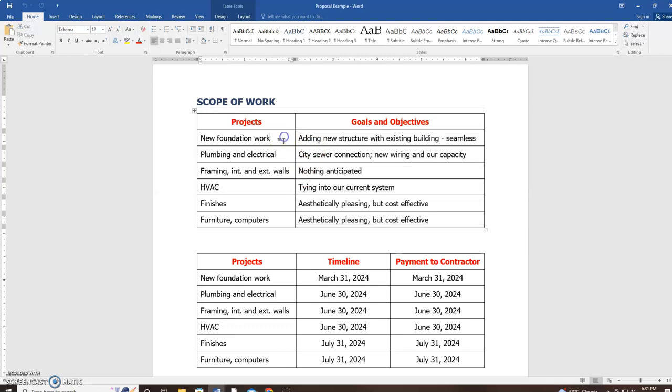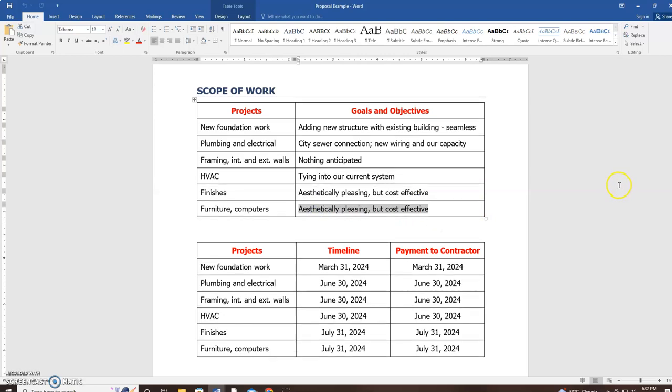Example, right here, they want to do new foundation for this wing, but they want to make sure that the building addition is tied seamlessly to the building that exists right now. Obviously, they have to tap into the existing sewer lines. They have to do all new wiring, electrical, but they have to double check to make sure that they don't overstep their capacity. It is a theater after all. There's a lot of electricity in this place. And just basically the anticipation of things that you think are going to be your challenges, or in these two cases down here, simply objectives and not challenges.